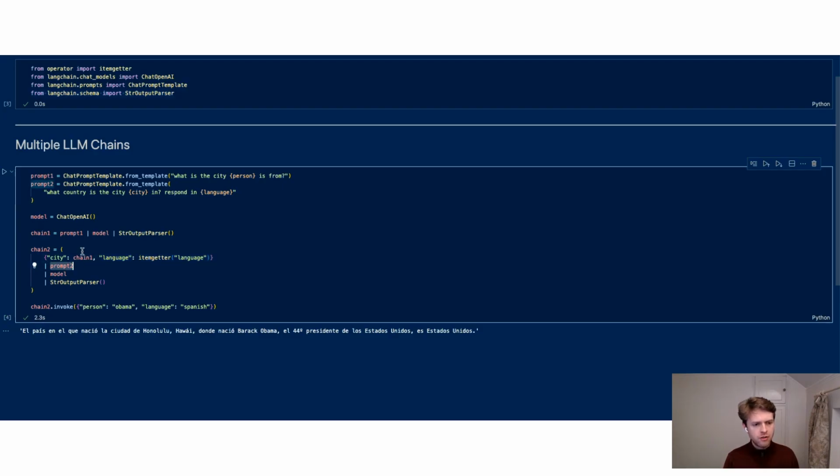That will then get piped into prompt two. So that's how we're getting this city in curly braces. It's from our first chain that you can see here. That then gets piped into the model, which then also gets piped into a string output parser.